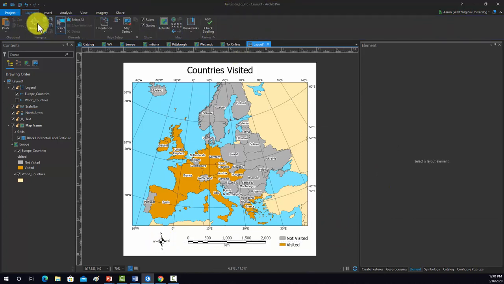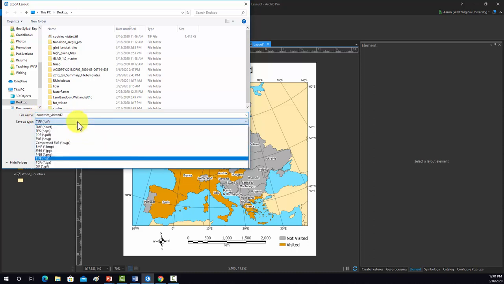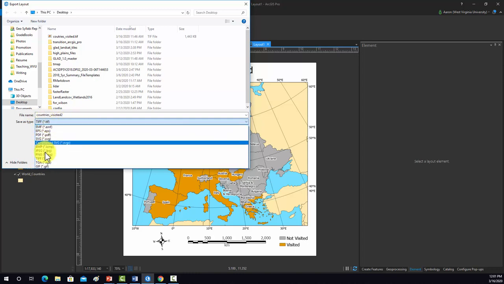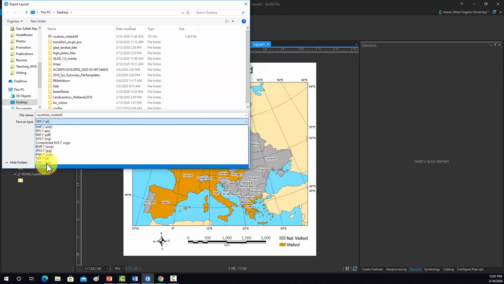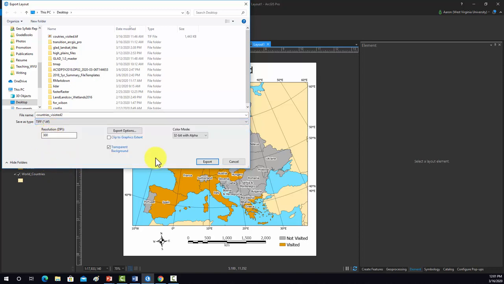All right, and now I want to maybe save that object out as an actual graphic file. To do that, I'm going to go up to Share, and then Layout, and then we'll just call it Countries Visited. Put a 2 on the end because I'd already made a copy of it. And as you can pick a format, I'm just going to do a TIFF, and 300 DPI is generally pretty good. So we'll do an export.